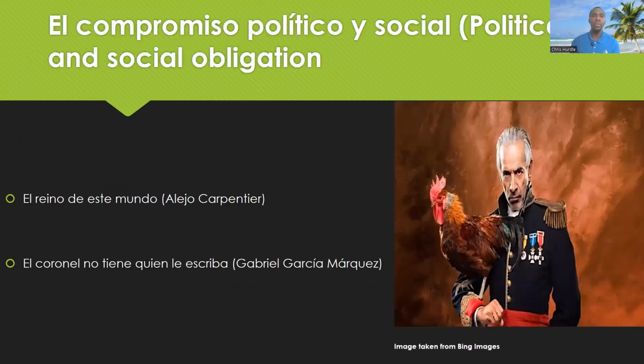Now, el compromiso político y social. El reino de este mundo. No idea. And El coronel no tiene quien le escriba. This was the one that I would have studied. And just like Como agua para chocolate, the image on the right is a depiction of El coronel.